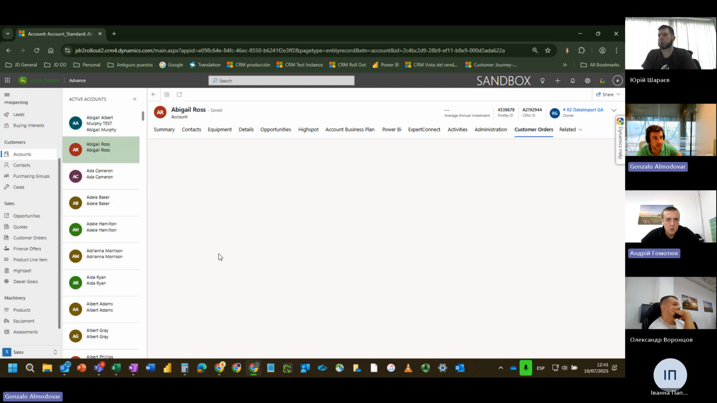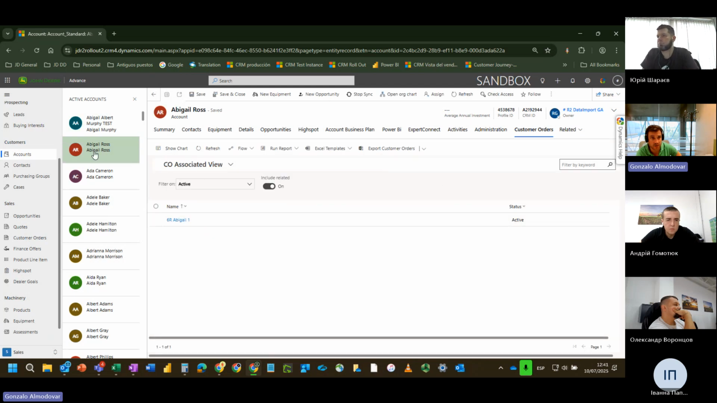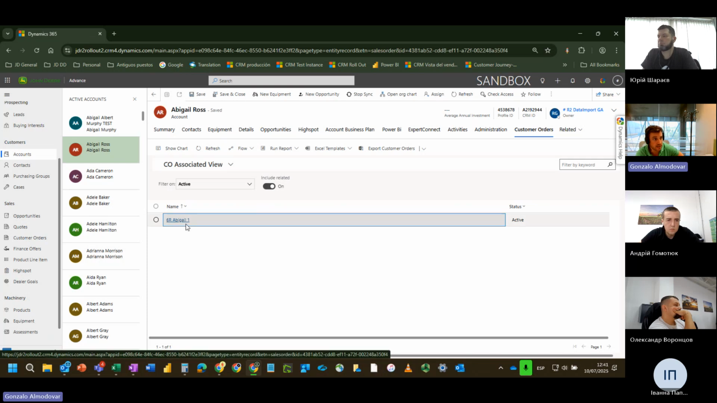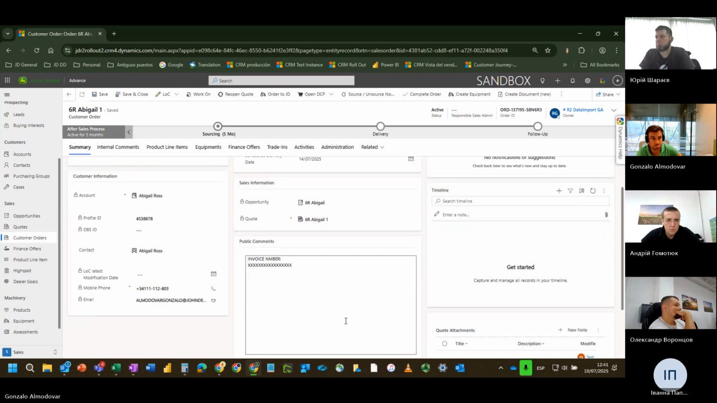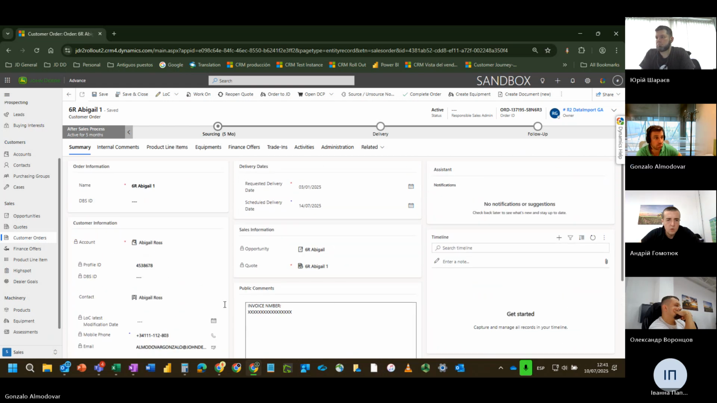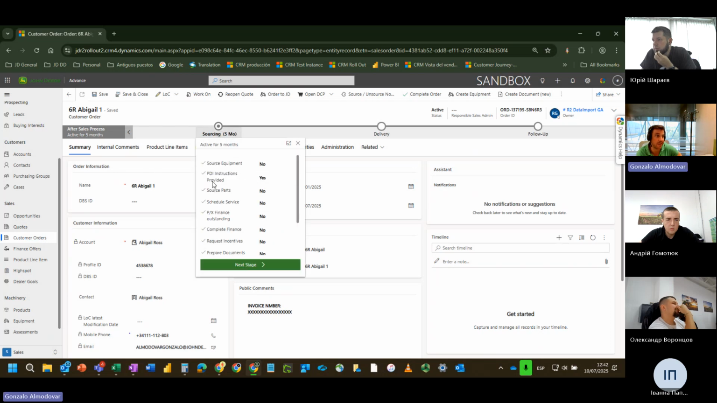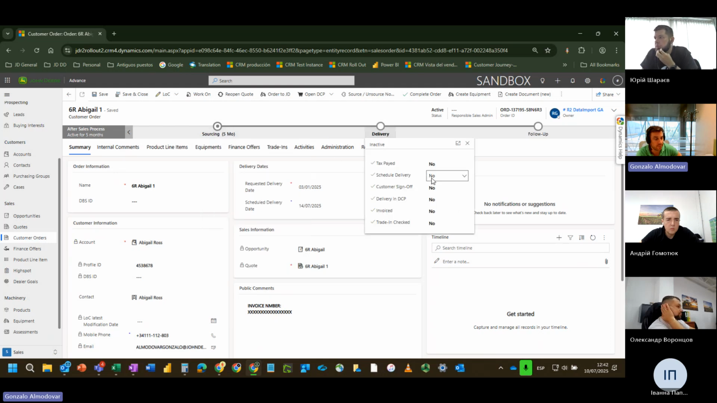Okay. Let me check if in Abigail Ross I have some. Yeah, for instance, Abigail Ross. There's a customer order. I did that one. I don't know when. I access here and I can see how was the delivery. I didn't get the LOC, for instance. That was my mistake. I didn't add myself as the responsible person. How was the sourcing? Hey, at least I fulfilled this PDI provided. Anything else? Nope, I didn't. The delivery? No. I'm a bad admin. I didn't do that.